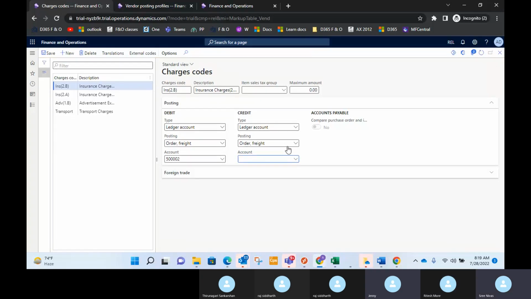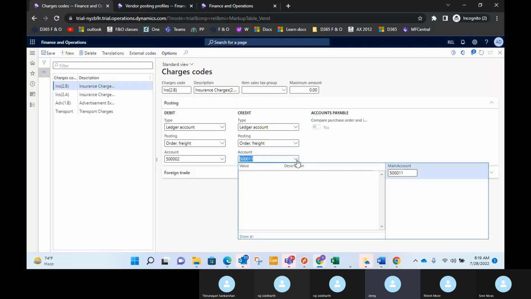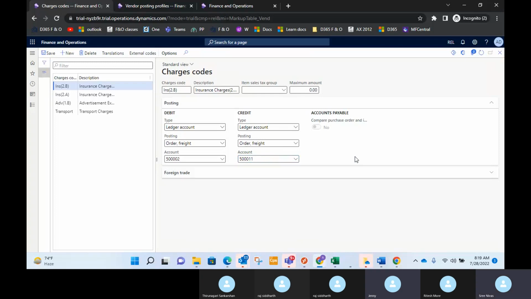Yeah. So here in the credit, we'll have to give the consultancy here. That's all. So it will take some time to load here. So these are the different types of charges that you can give.